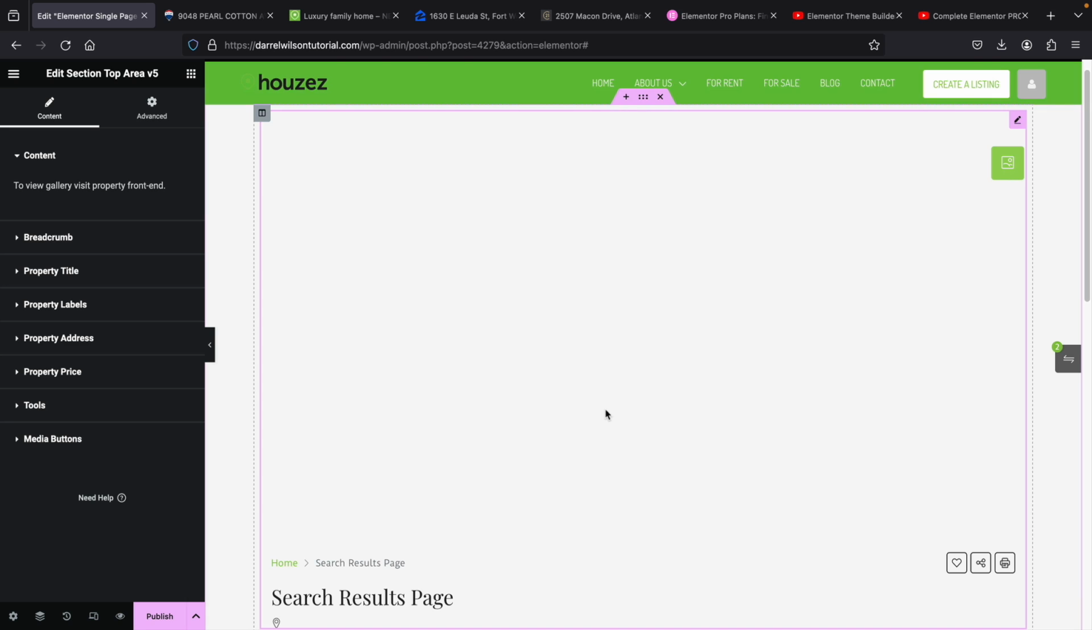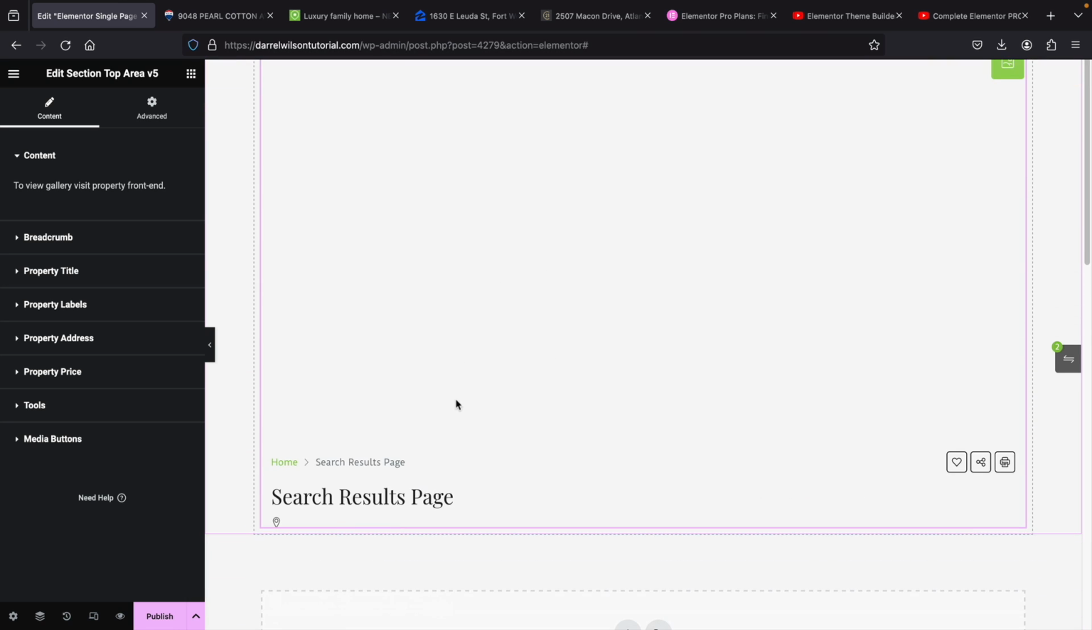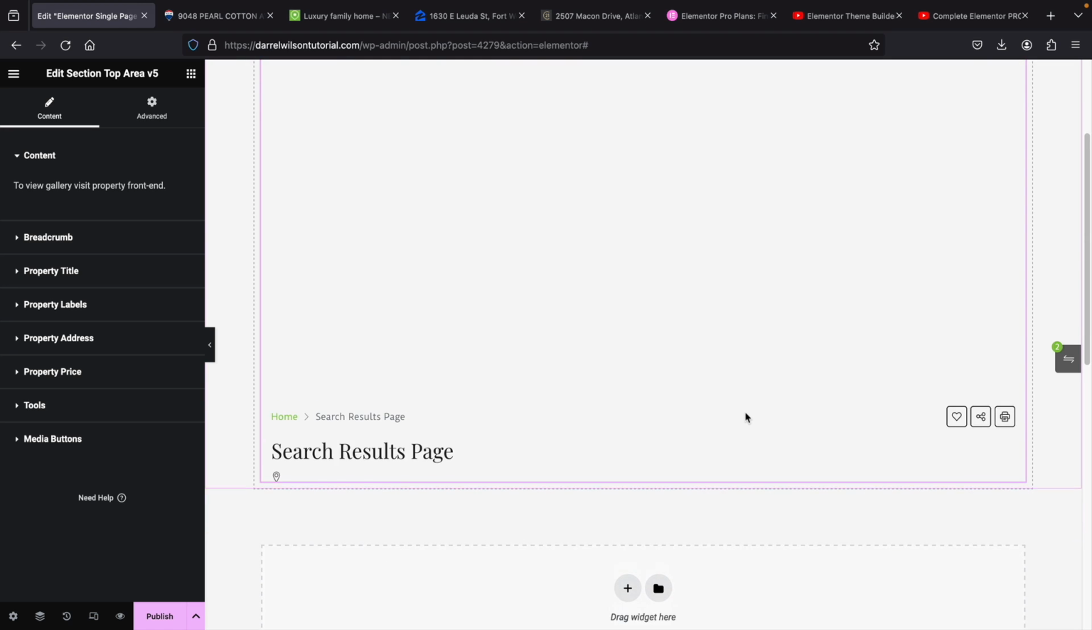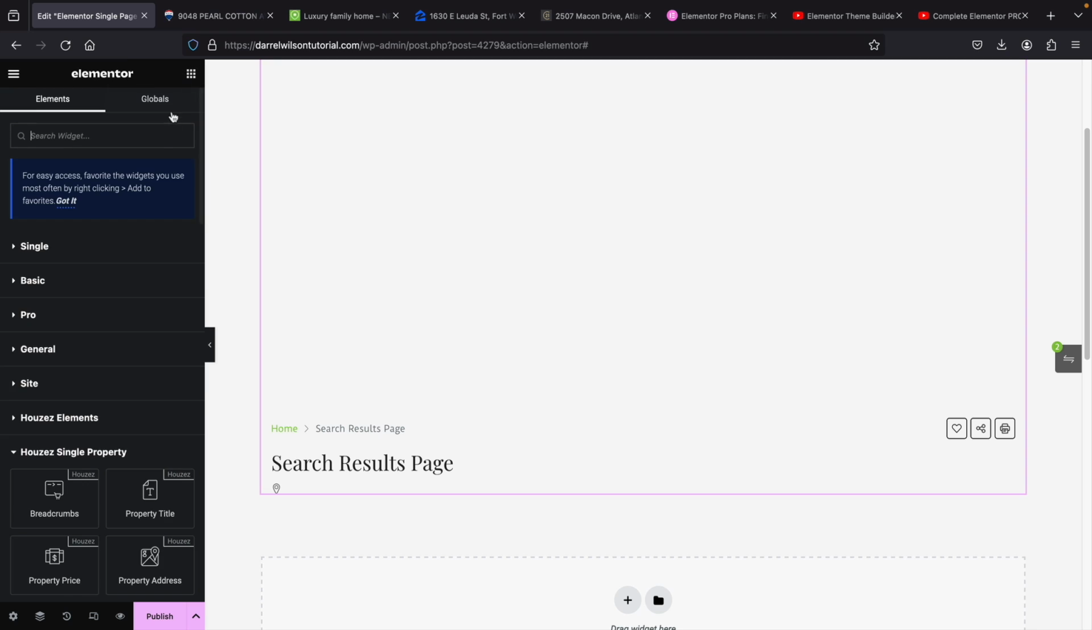Now you're gonna see that there's this big empty blank space. And this is okay because this is actually going to propagate the image. So here the image will display, we have the title, we have our breadcrumbs, and this essentially auto-propagates everything, right? So let's go back to the elements.